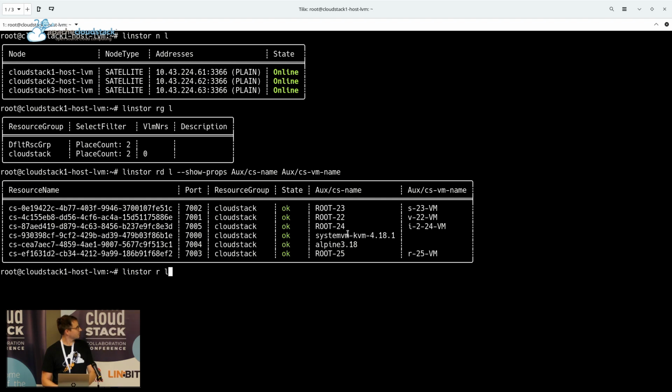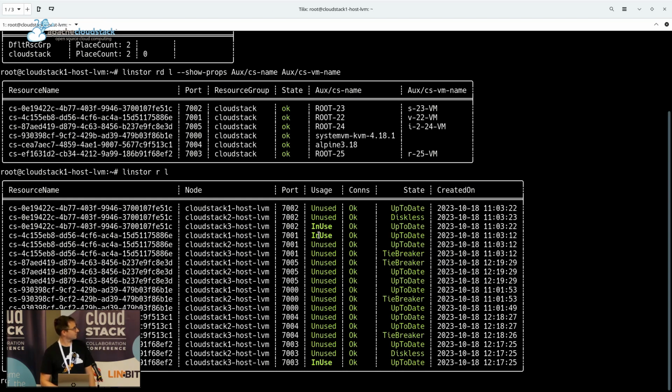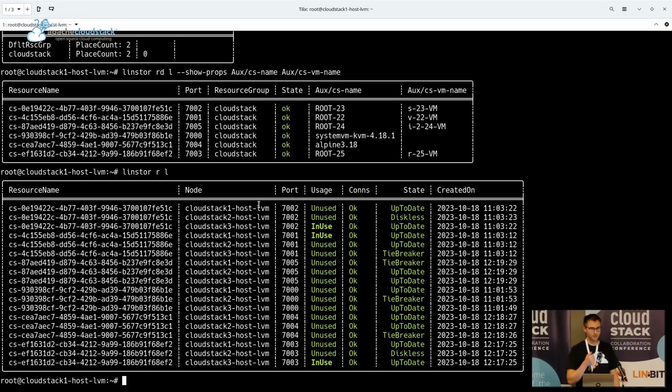So if I show you the LINSTOR resources, you can see where which resource is located. In this setup, you will always have per volume in CloudStack 3 resources, because we want to have 2 diskful ones, and 1 tiebreaker, a diskless node. Here it's diskless, here's the tiebreaker. So it seems here I actually wanted to have the diskless ones here, and it keeps that information. And here you see it's in use, and that's where our system virtual machines are running.